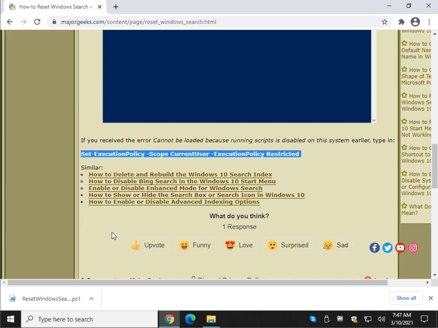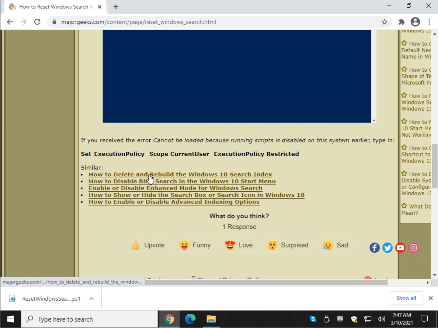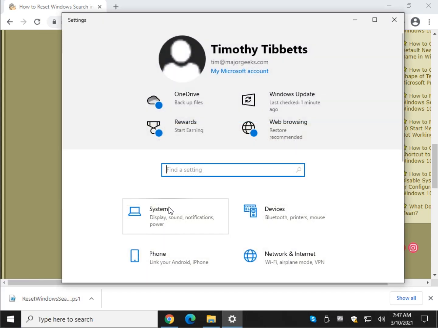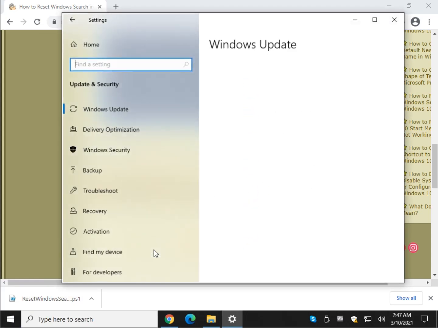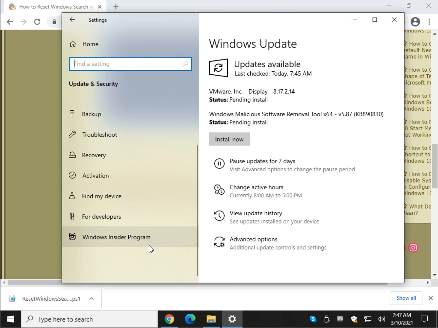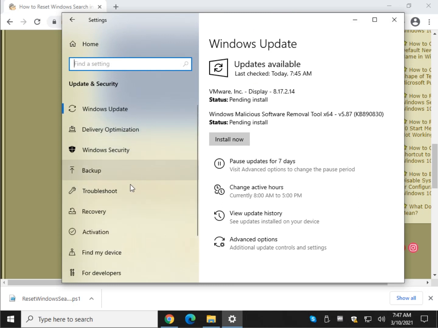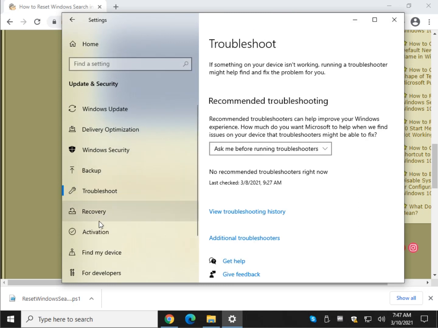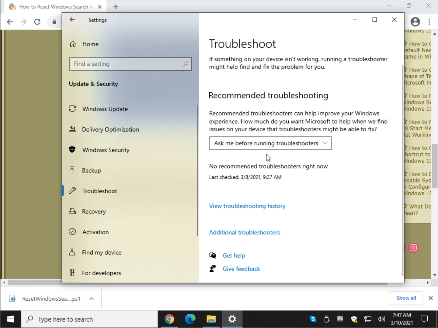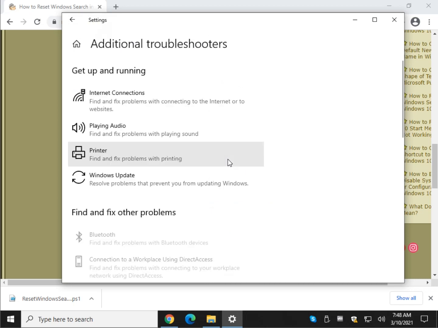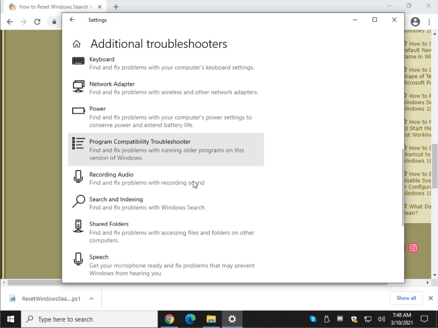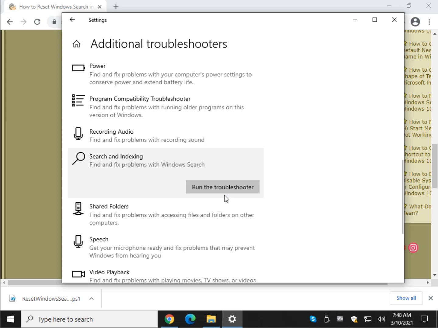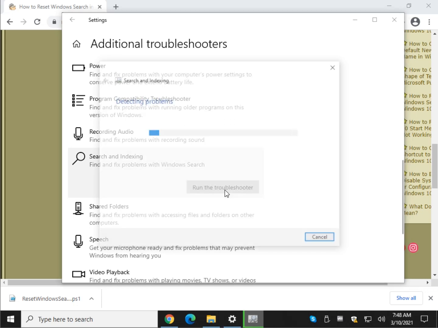Now, at the bottom of this tutorial, there are some other ways how to delete and rebuild the search index depending on your problems. Another thing you might consider would be Start, Settings, Update and Security. And we're going to go over to Troubleshoot. And if your Windows 10 is up to date, you're going to have to do additional troubleshooters. And scroll on down and find Search and Indexing and click Run the Troubleshooter.